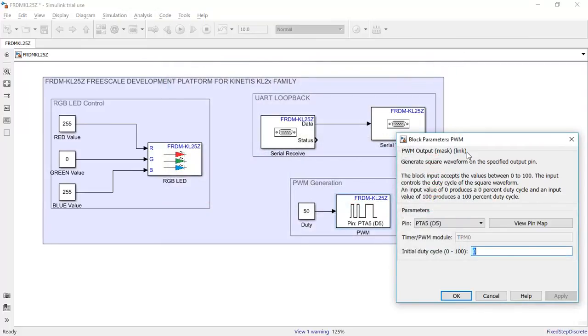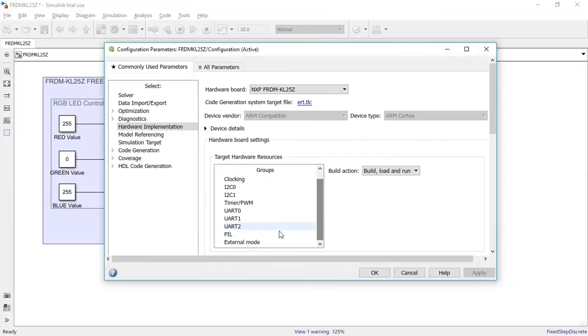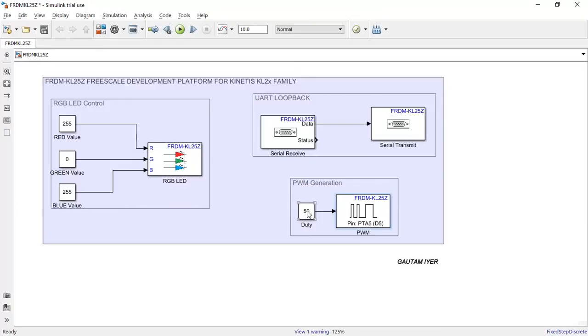Now what the data sheet basically says is that for setting the frequency, all you have to do is set timer 0. Let me show you how to do that. You should go to TPM0 and set the frequency there. That would become the frequency of your PWM. It's under timer PWM, so TPM0. What I've done is set the TPM0 frequency to 5 kilohertz, that is 5000 hertz, and I have given a constant block with 50% duty. So I'm saying that I need a frequency of 5 kilohertz with 50% duty.